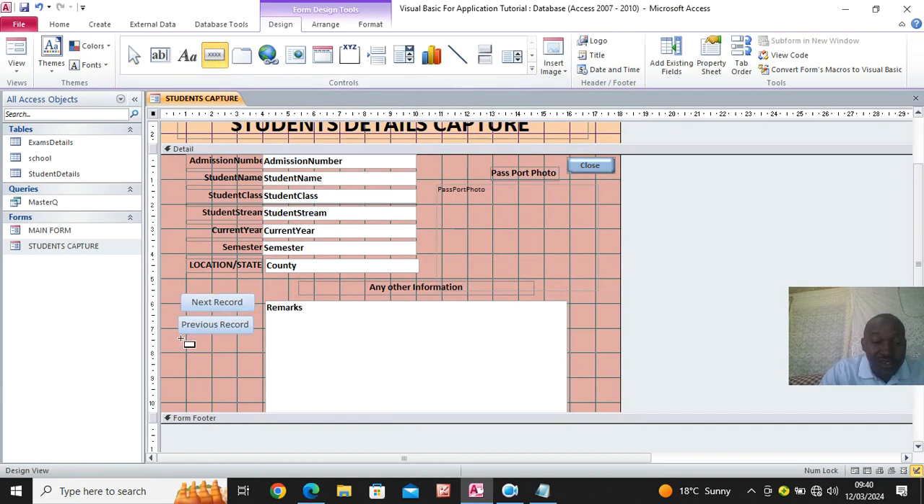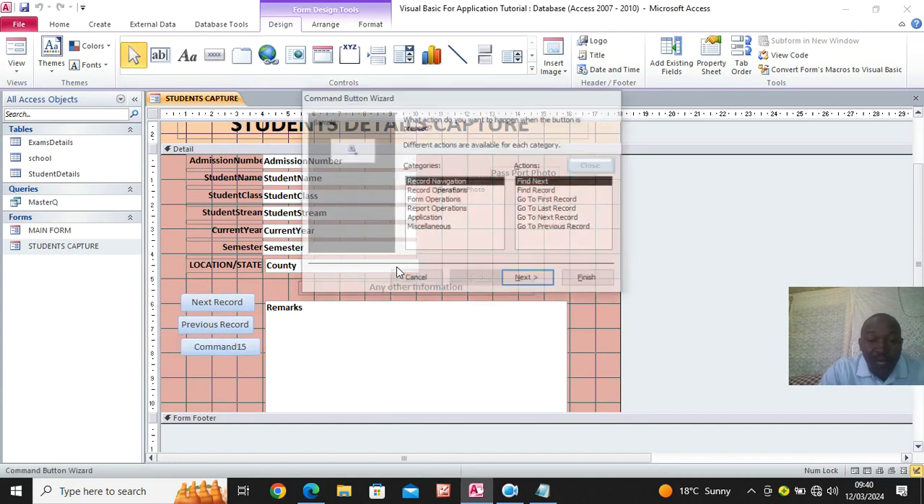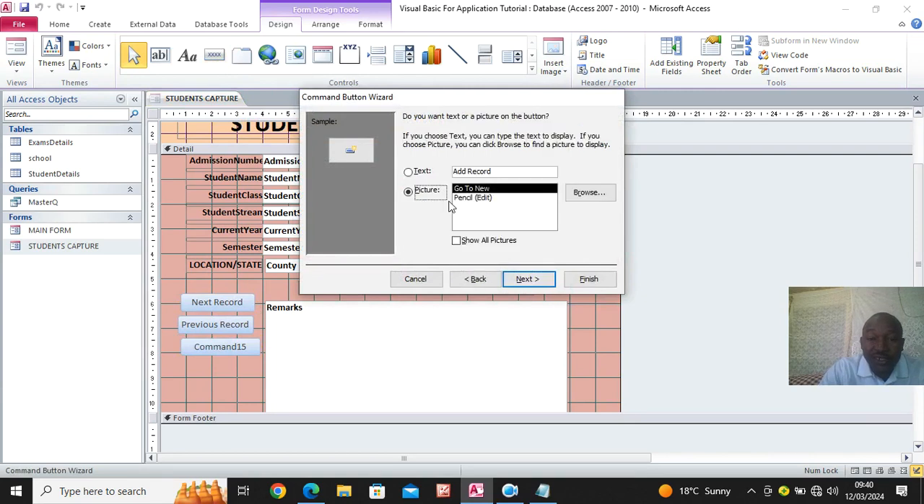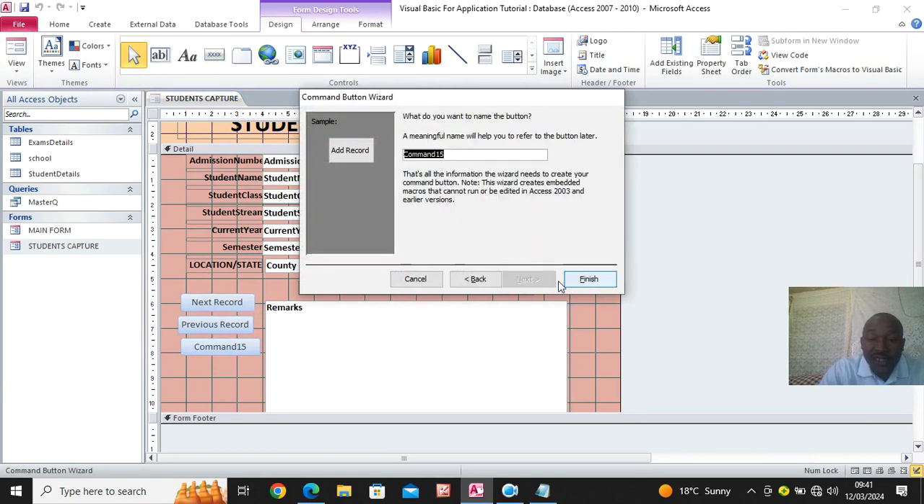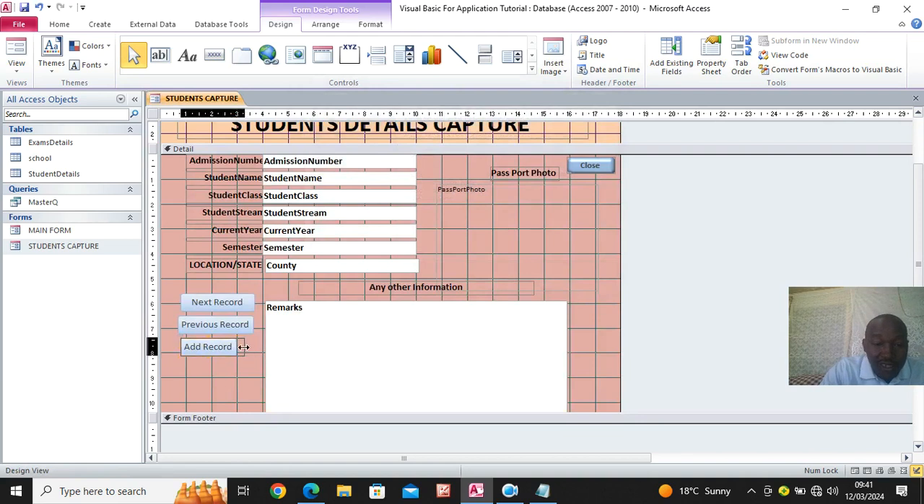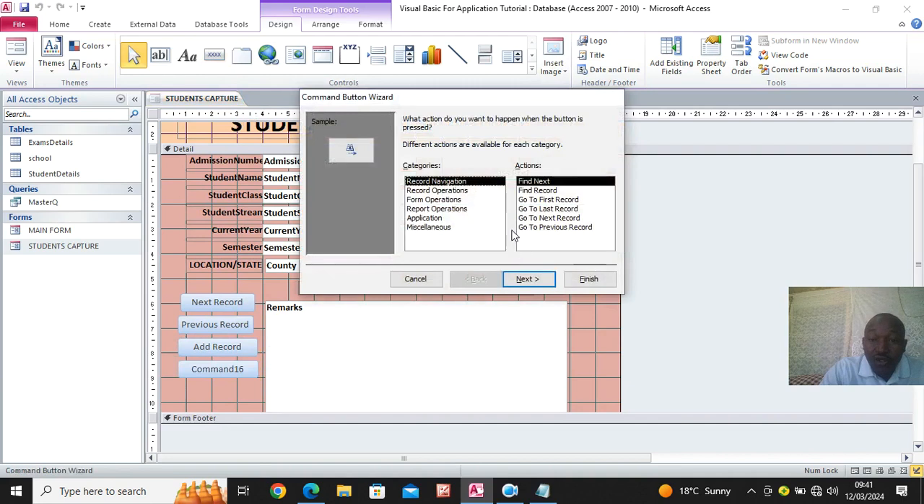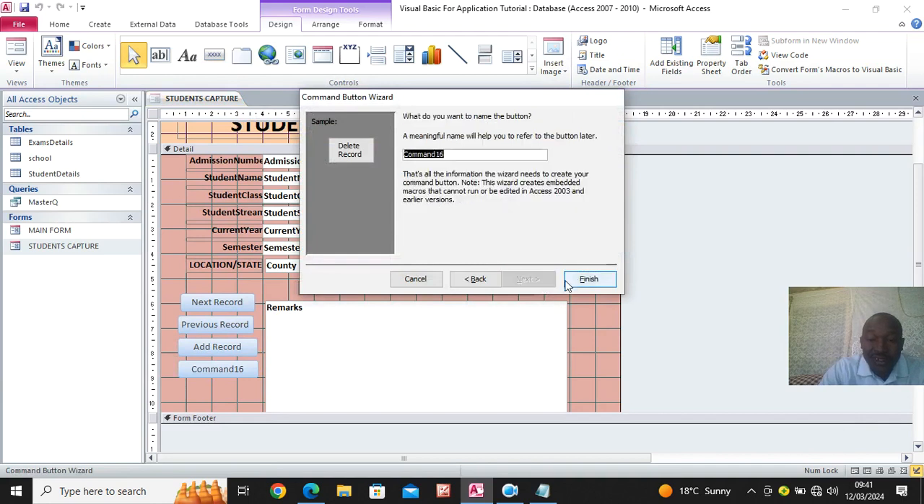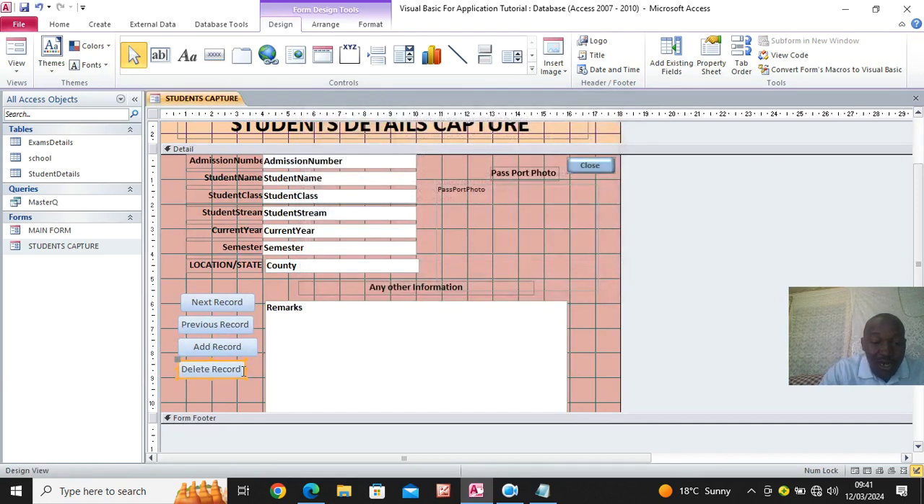Then I also need the add new here. Add new, I just go to record operations, add new, next, add text, next, finish. I again drag that one to required size, like that. Then I can also add delete record here by dragging on it. Then I go to record operations, delete, next, text, next, finish. That is the delete button.